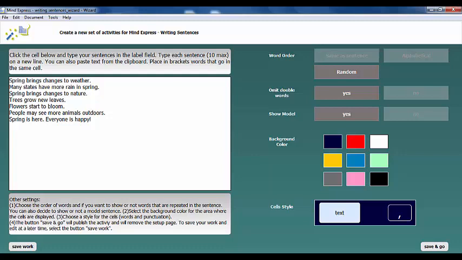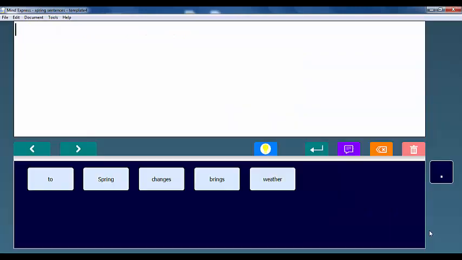This wizard allows you to quickly create sentence-building activities on any topic. On each page, learners see words and punctuation that they can use to build a sentence. By clicking on each cell, the cell's content is sent to the message window.